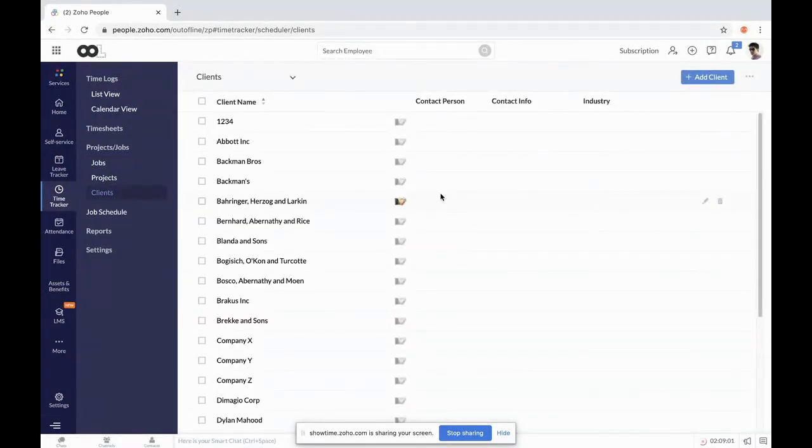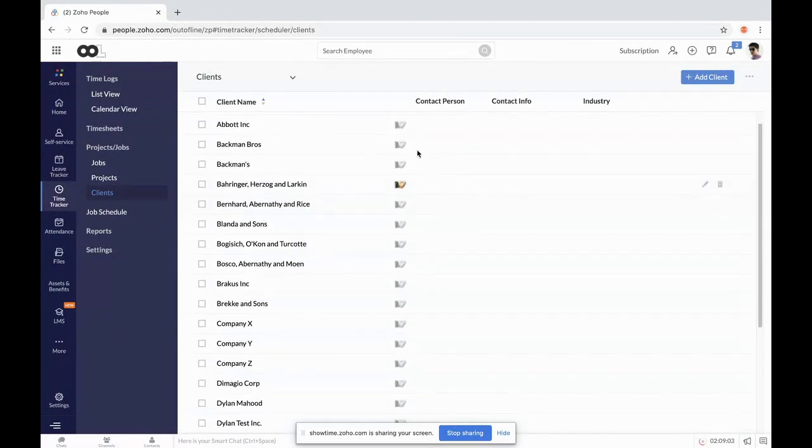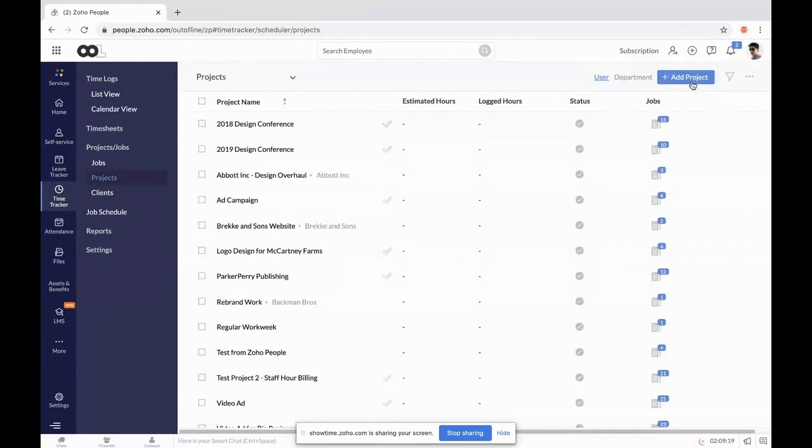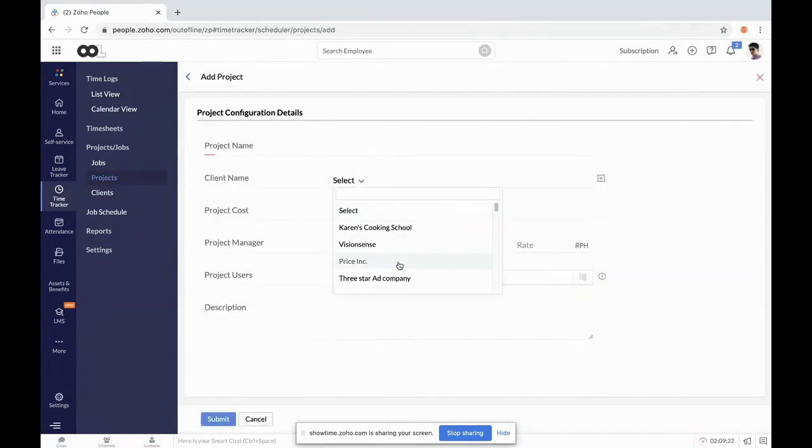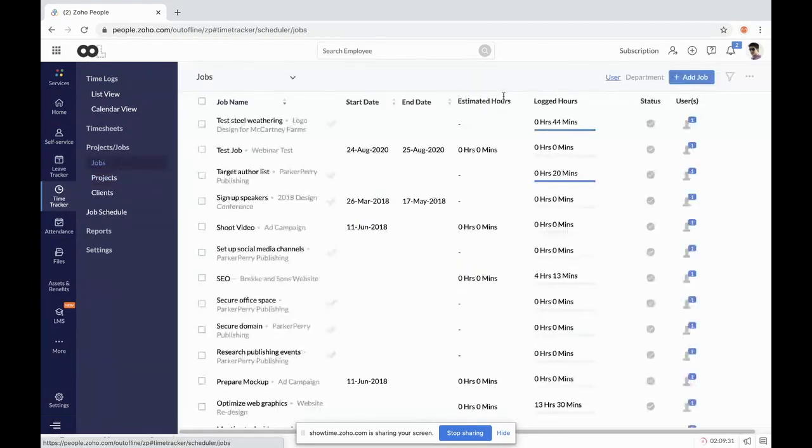If this is the way that your business keeps track of work, you could integrate People with CRM and pull your client list from CRM, which has been done in this account. So as you can see, this icon means that these clients have all come in from the CRM. Then you would create a project and associate it with whatever client. You would name it, you would fill out all the details, and then you would submit it. And then you would create a job that gets associated with a project.